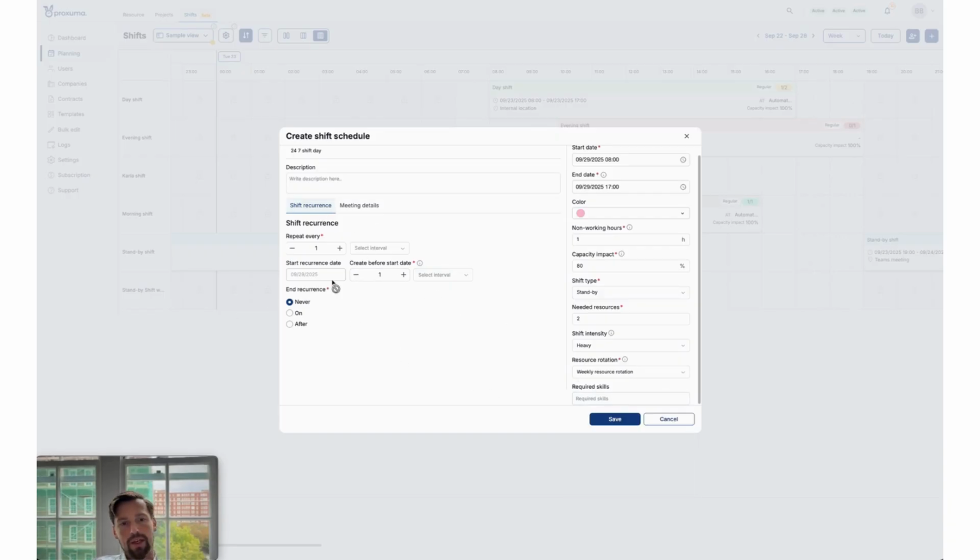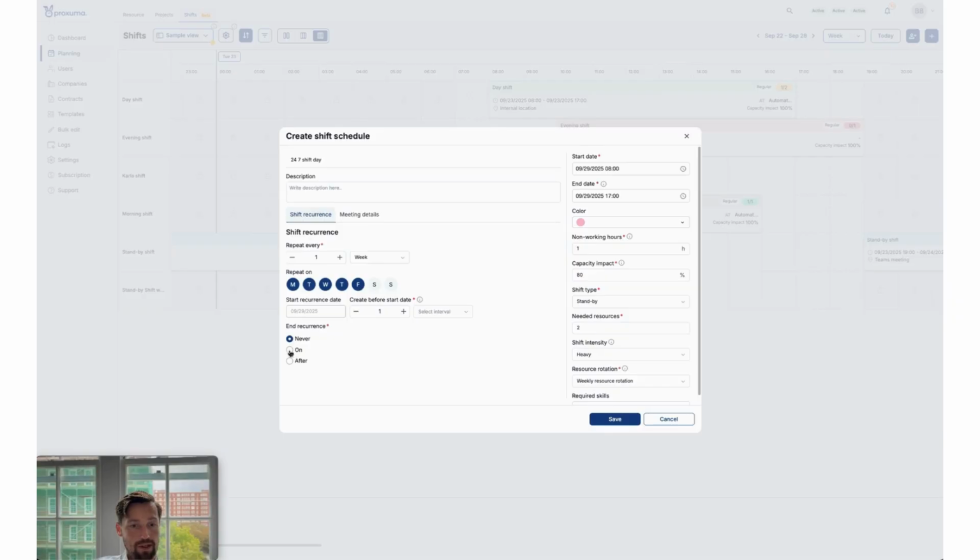Now the recurrence, it's kind of just very similar to what you're used to in Outlook. Almost every time it's going to be weekly recurrence, and then you just select which days. The start date is going to be the start date that you put on the top right on your shift, but you do want to end it, especially with an Outlook integration. You definitely want to end the shift at some point, and then just go end on, right?